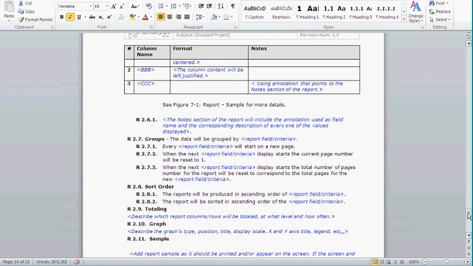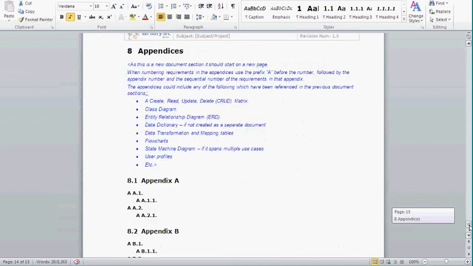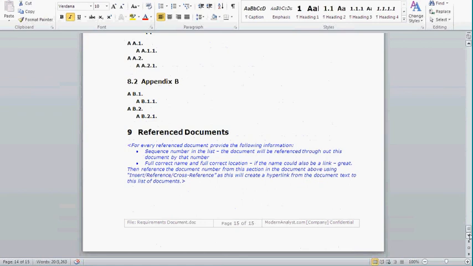If you want it in a certain graphical format, in a certain graph, then what is going to be on your x-axis, what's going to be on your y-axis? What's the scale? You must specify that as well. If you have a sample, this is how it's going to look like, then you must put that sample in. And then you come to the appendices section and reference documents.